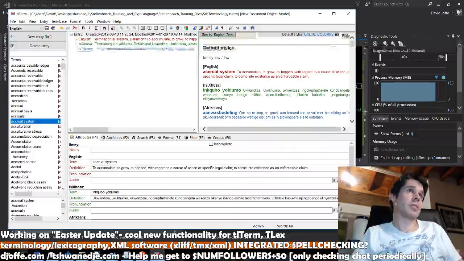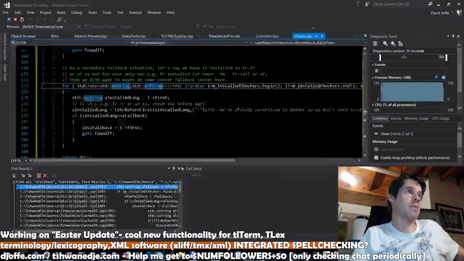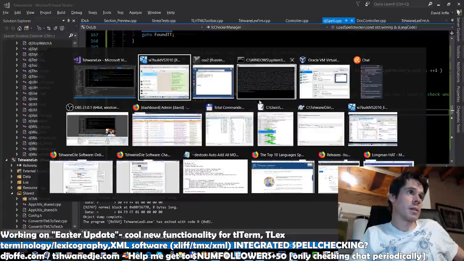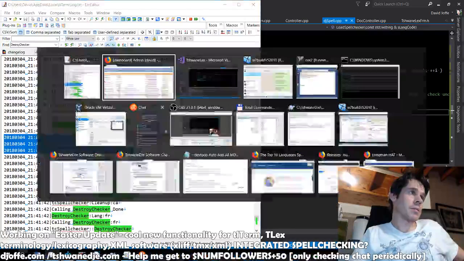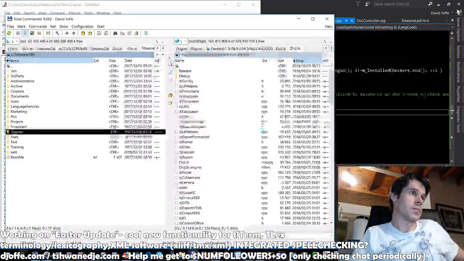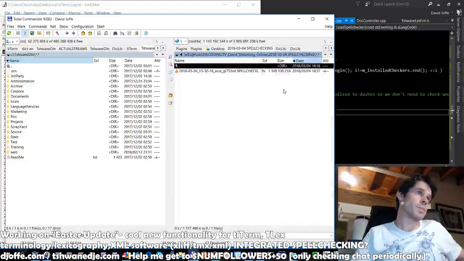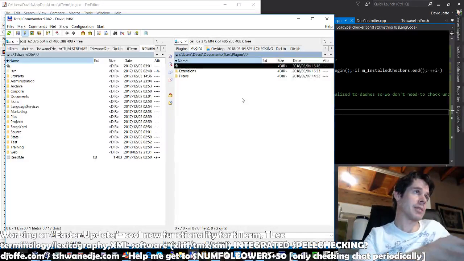Afrikaans shouldn't work, yeah, because we haven't put the Afrikaans one in the folder. But as soon as we copy in an Afrikaans one, then it should start working. This is very cool. We're getting somewhere. We're really getting somewhere.